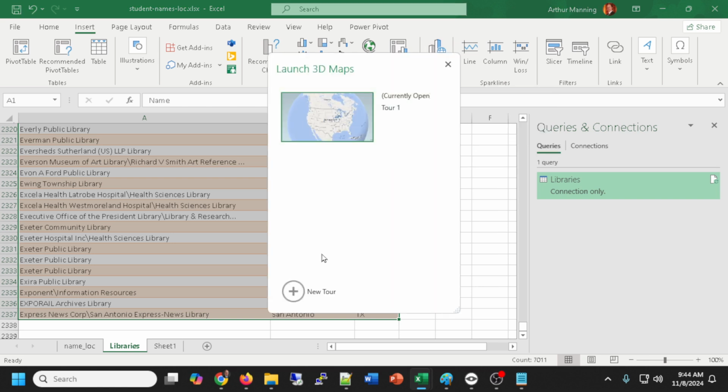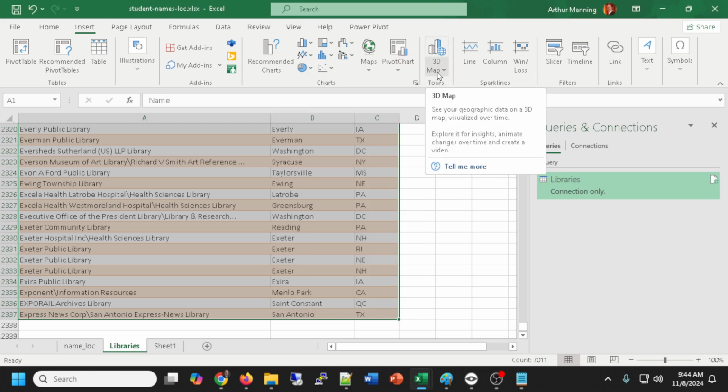Now I'm going to start a new one because I don't want to mess with the one I just did. I want to start a new tour. I could add it to the current one, and it would add the libraries as well as all those students into my system.